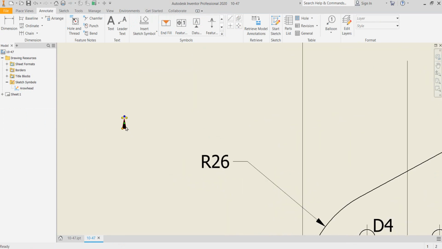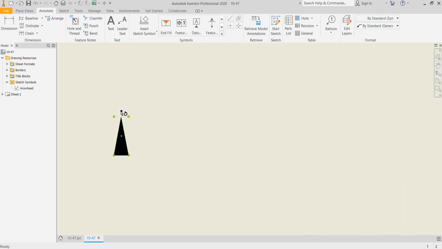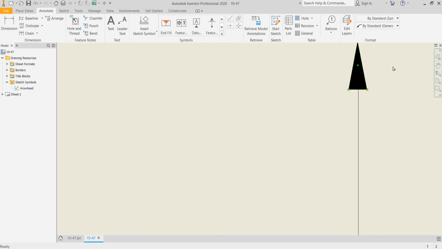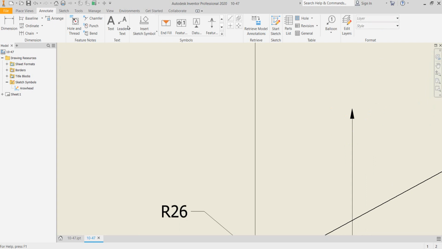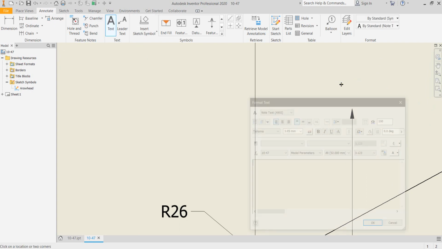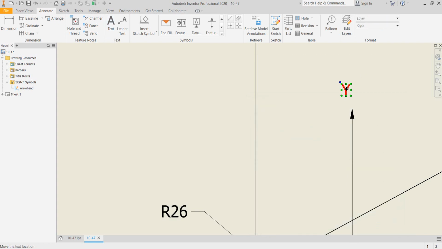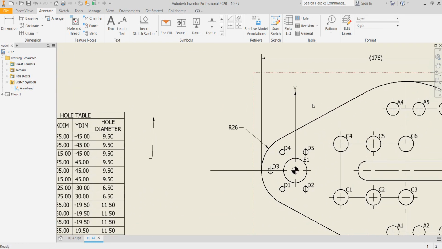And so there's my arrowhead, and I want to grab the green handle to move it. And I want to line it up on top of that center mark that I drew. Okay. And then I'll put me a text box up above it and say Y. And so that indicates my Y-axis.